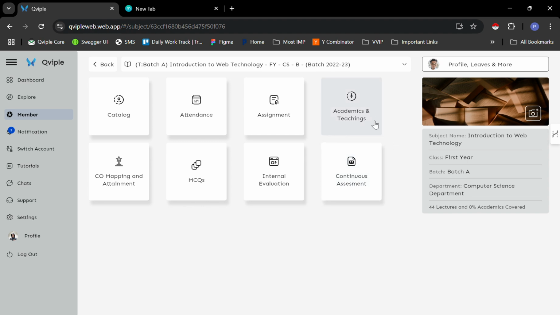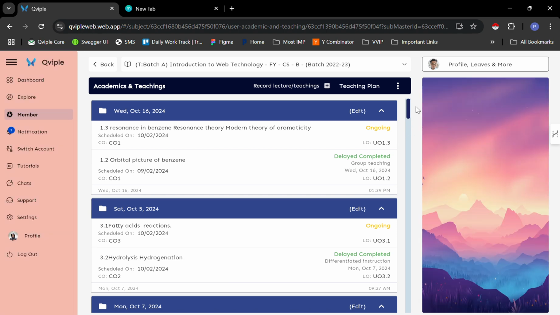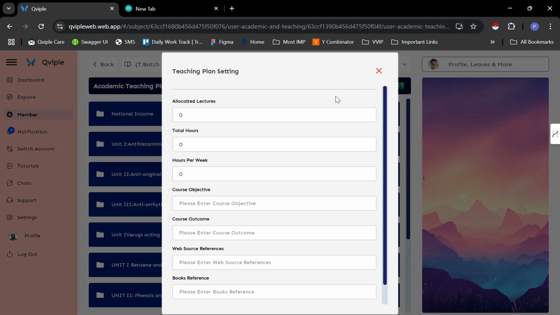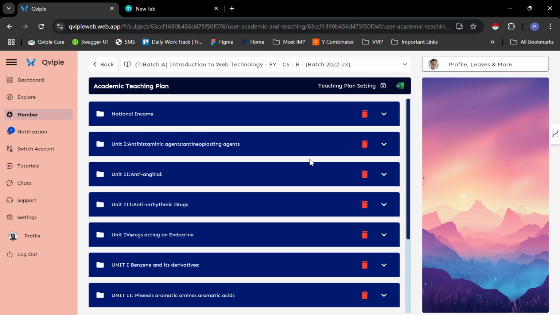So let's start with academics and teachings. Firstly, you have to add your teaching plan for that particular subject or maybe practical. In that one, you go to the teaching plan and firstly update the teaching plan setting. In that, the allotted lectures are compulsory, all the other things are optional, and you can update them at your discretion.